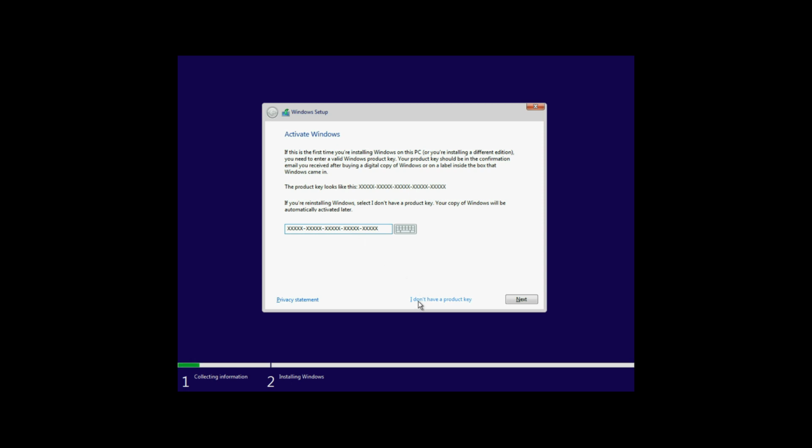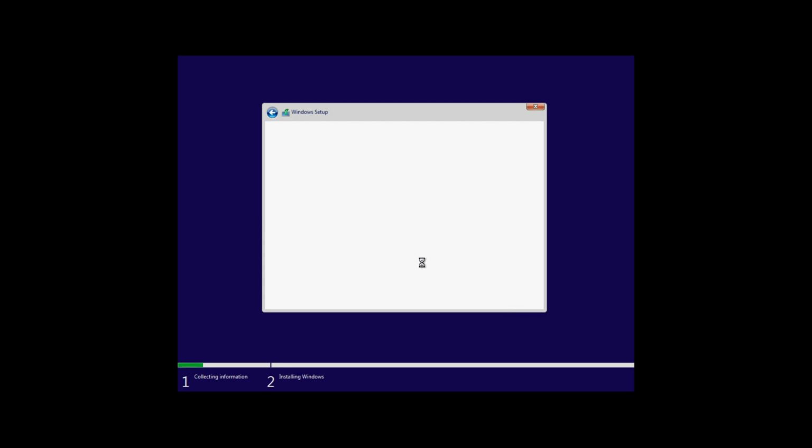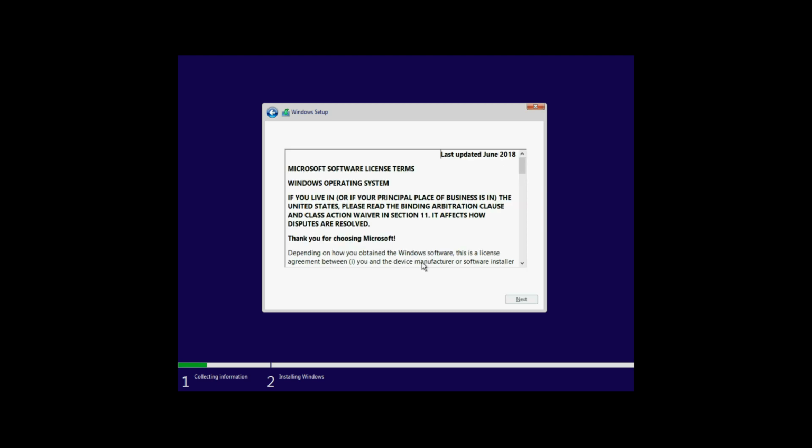If you type the product key here, Windows will automatically select the Windows version, but if you select I don't have product key, then you need to choose the OS type yourself from the next screen. We are choosing the Pro version. Be careful when choosing the OS type, as a Pro version can't be activated by a Home license or vice versa. Come to the next screen.